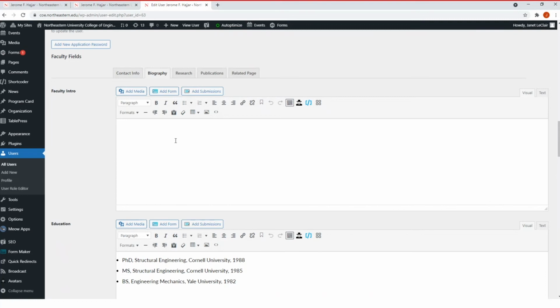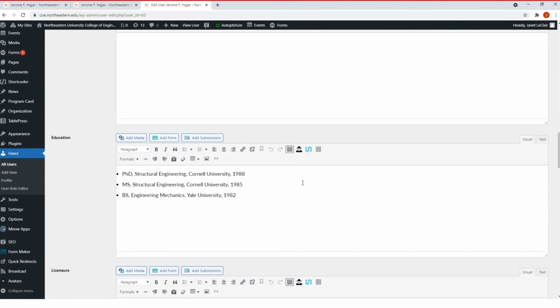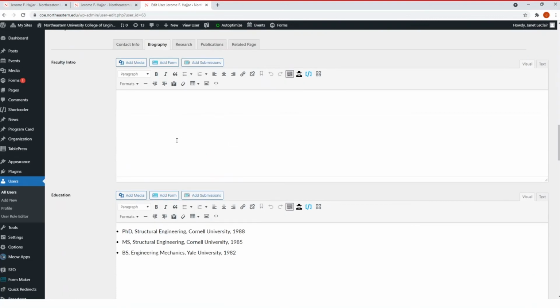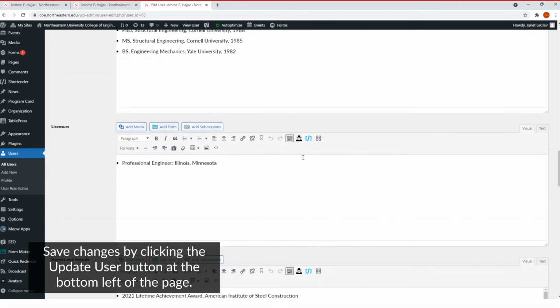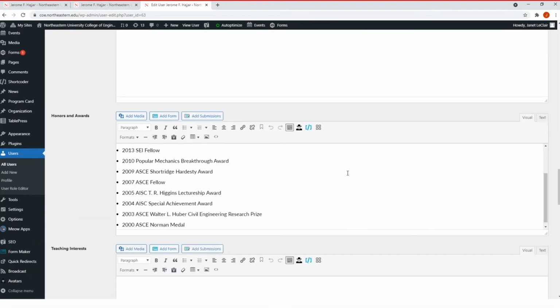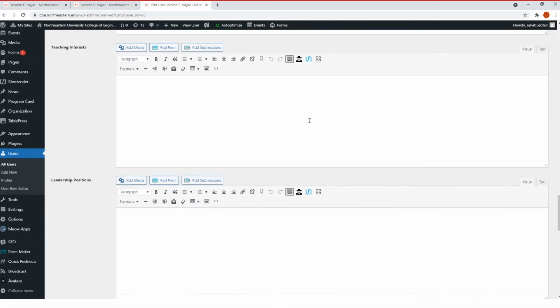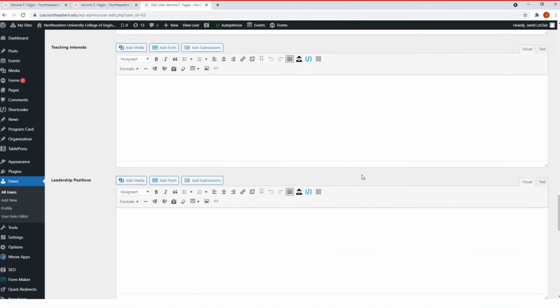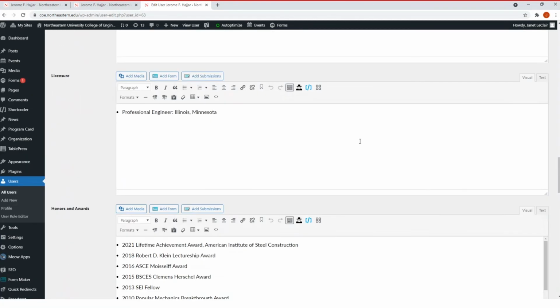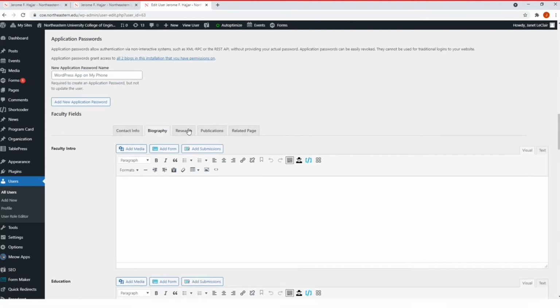So let's now go back to the next tab, biography. Here you can provide a summary overview of yourself, ideally not repeating the other fields below, but just kind of a snapshot summary about you. The next is education, licensure, honors and awards, teaching interests. Again, these are all optional here. You don't have to fill them all in, but if it makes sense for you, they're there for your use.